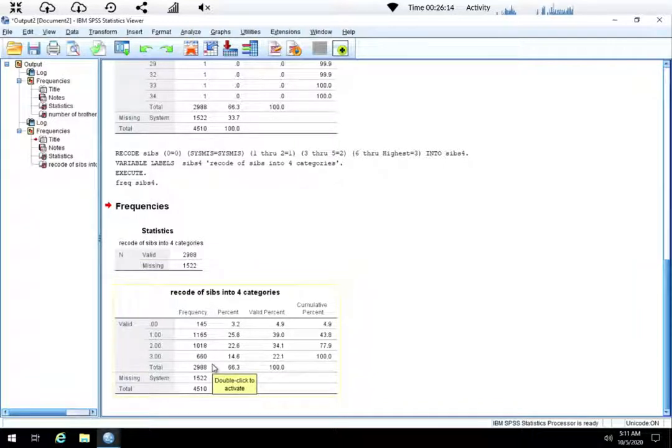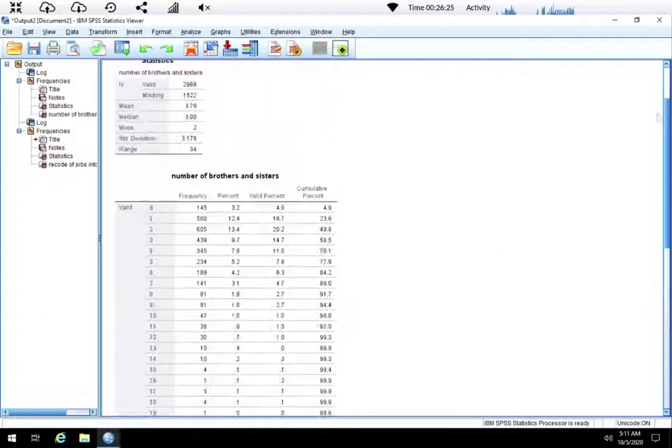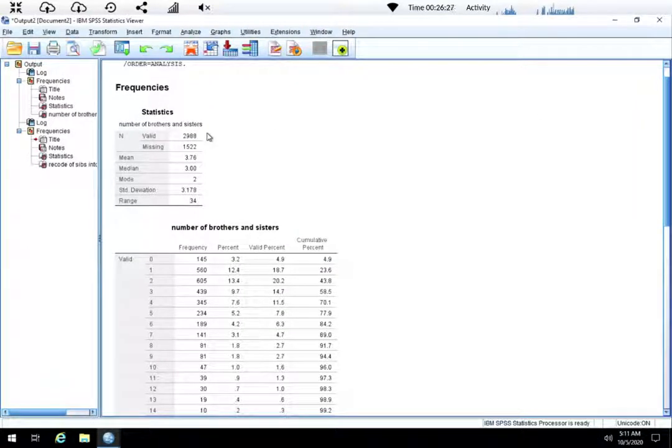You can also make sure that you did the missing values correctly. So look at your valid and your missing. So here, 2,988 valid cases, and let's scroll up. You can see 2,988 valid cases here as well. So you can always do a few checks once you have run this syntax.